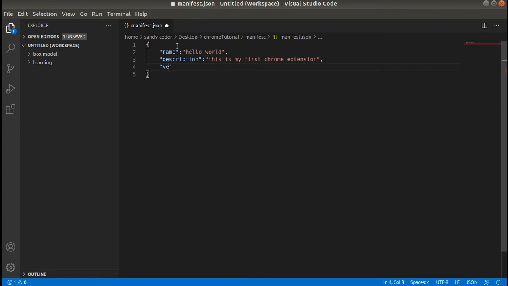The third is the version, and the fourth is manifest version. The manifest version number is always 2. The description is a string that explains a little bit about the extension, and the name is the name of the extension. The version number is such that 1 is the main version and the rest is the sub version.